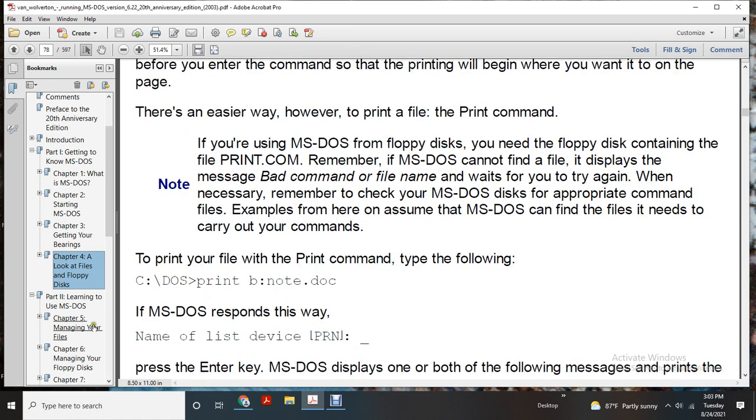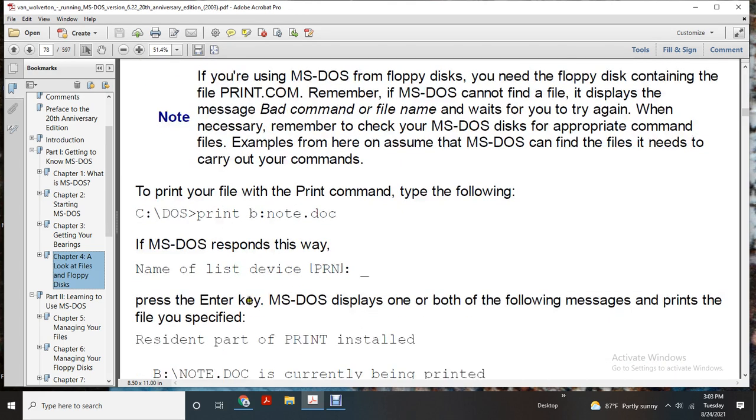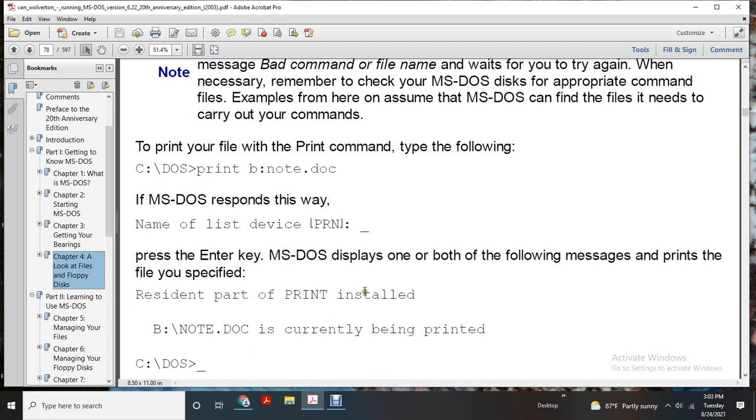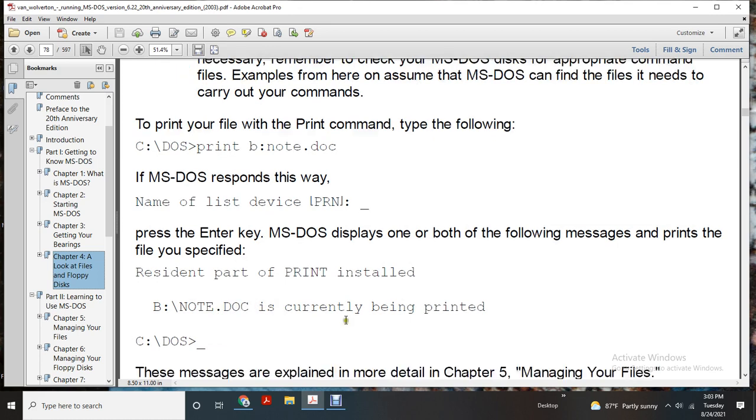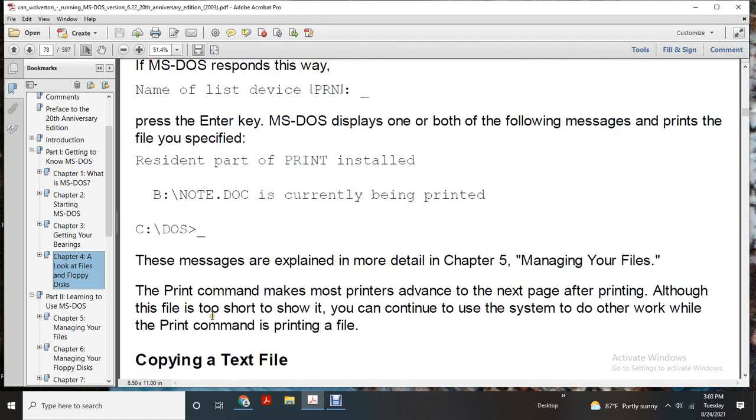If MS-DOS responds with the name of the list device, followed by PRN and a colon, press the Enter key. MS-DOS displays one of the following messages for the file specified: the print install is present, and b:note.doc is currently being printed. See that the message is explained in more detail in Chapter 5, Managing Your Files. The print command makes the printer move to the next page after printing.